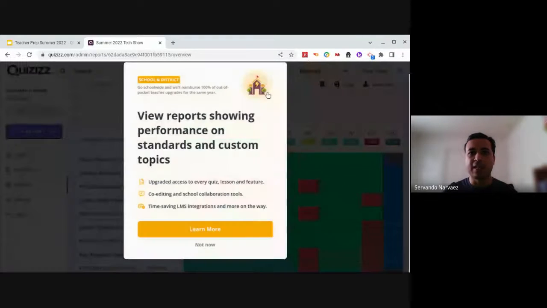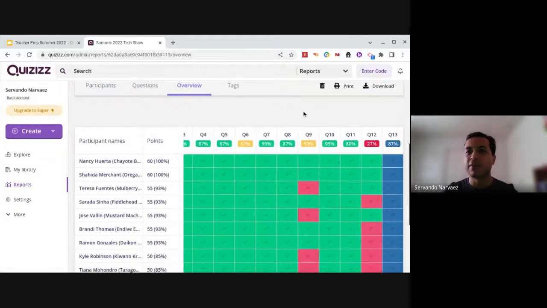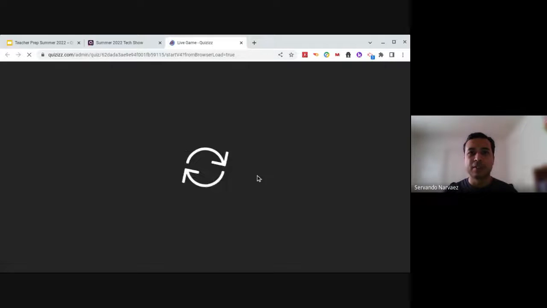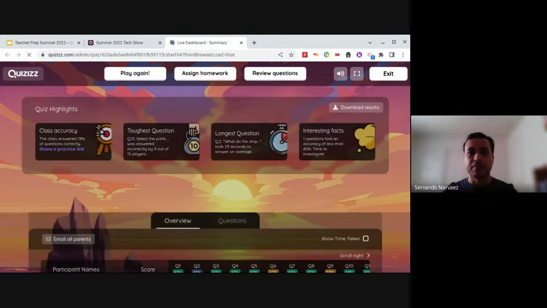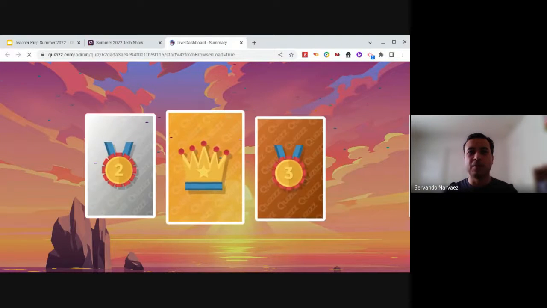And then you can add tags to it if you pay for the other version. I don't have that one available. You can view the quiz again. You can have this as flashcards, so you can assign it as flashcards for students to study. You can go again to the live dashboard. This would open it in a new window. And if you go here, you'll see the winners again.